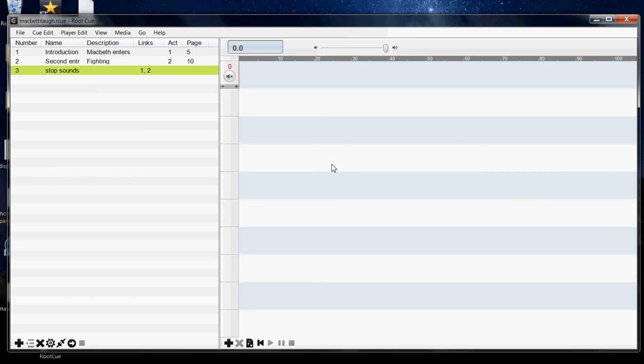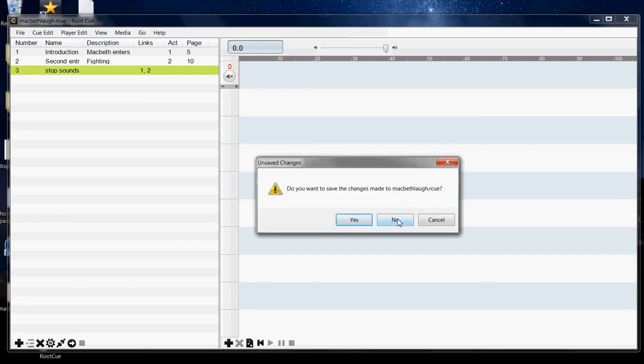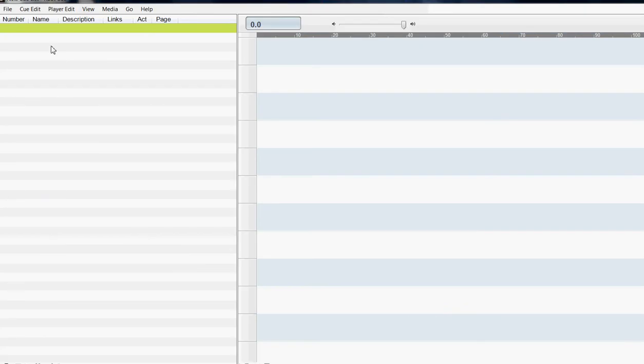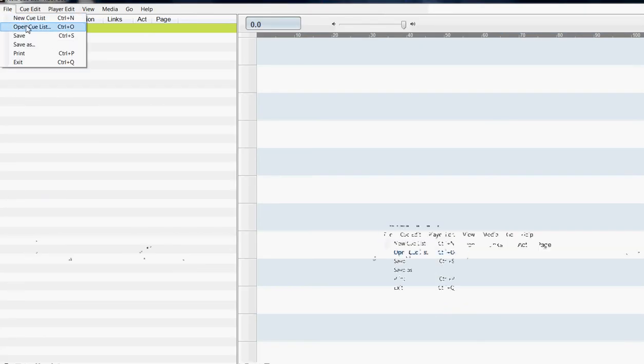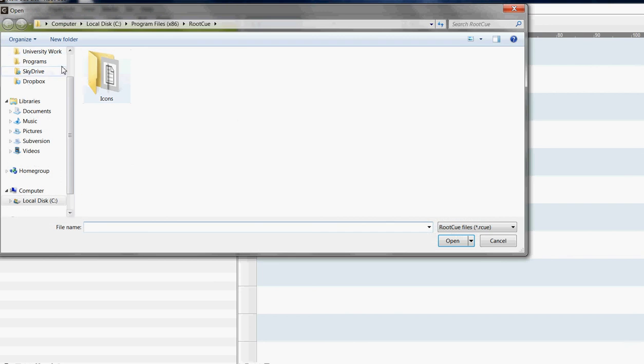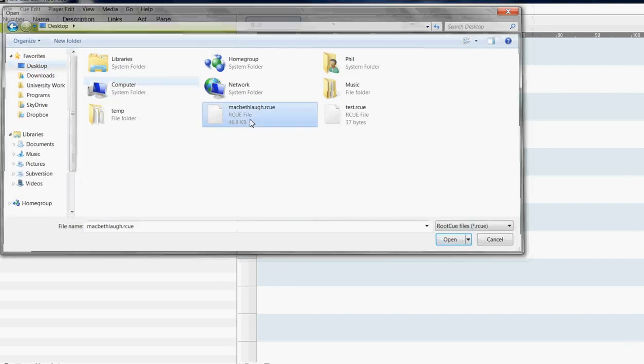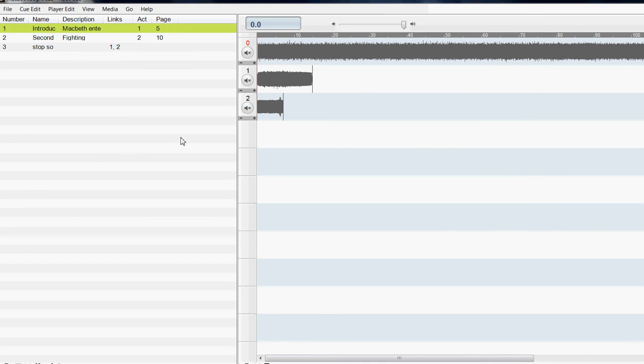Now, this has been a quick brief overview of all the functionality of the software. One last thing to show you is how to load cues back in. I'm now able to close the software. I know I've saved it, so I can click No here, and then reload RootCue. Go to File, Open Cue List, locate the cue list in my file system, and click on the Macbeth Laugh RootCue file. As can be seen, the file loads instantly, as cues are not needing to be remapped.